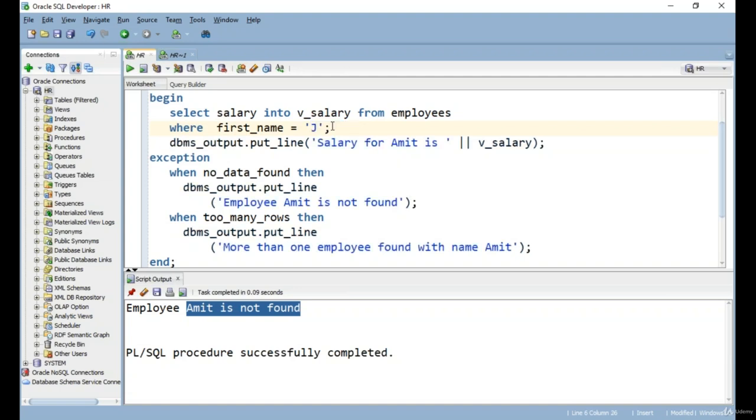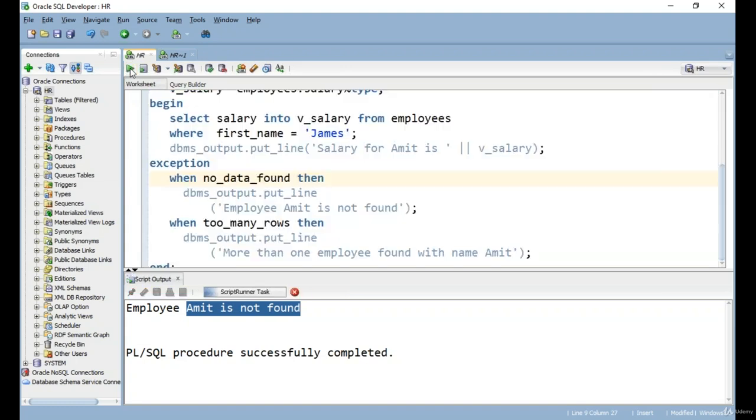But let us say I'm looking for the salary of employee with first name James, but there might be multiple employees with first name James. Let's go and try this.